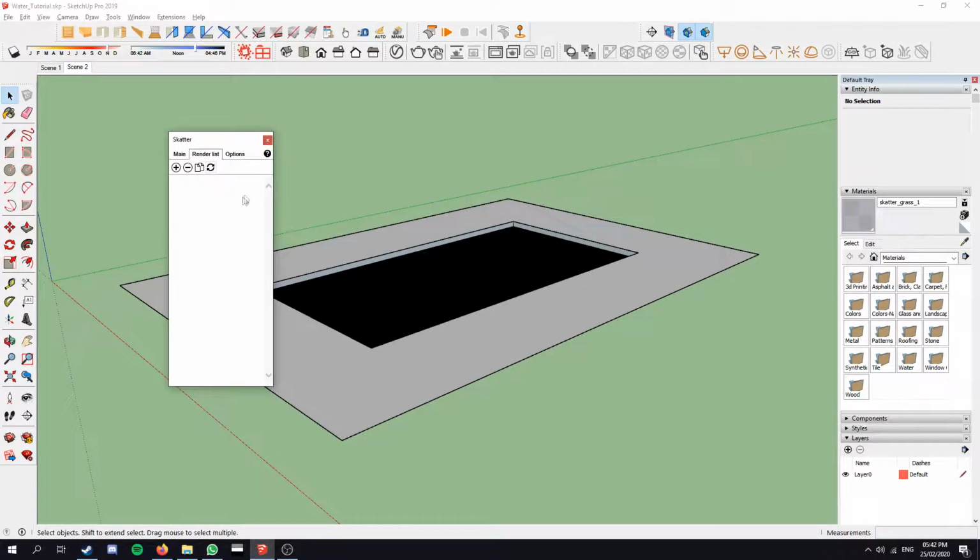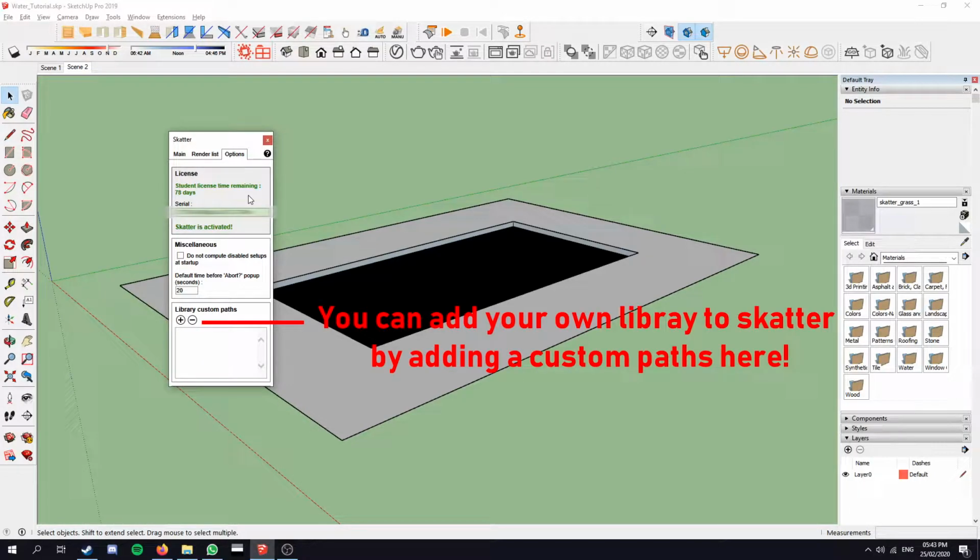The first tab, the second render list tab, which is empty at the moment, and then you've got the license tab. You can see I'm using a student license that costs like 10 euros a year or something like that for students, which you can get as long as you present a valid student ID. You can check the link to their website in my description.